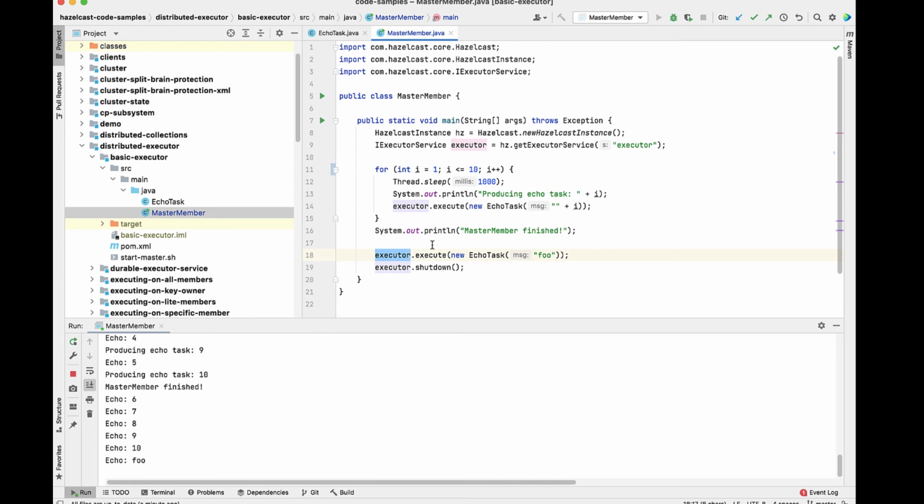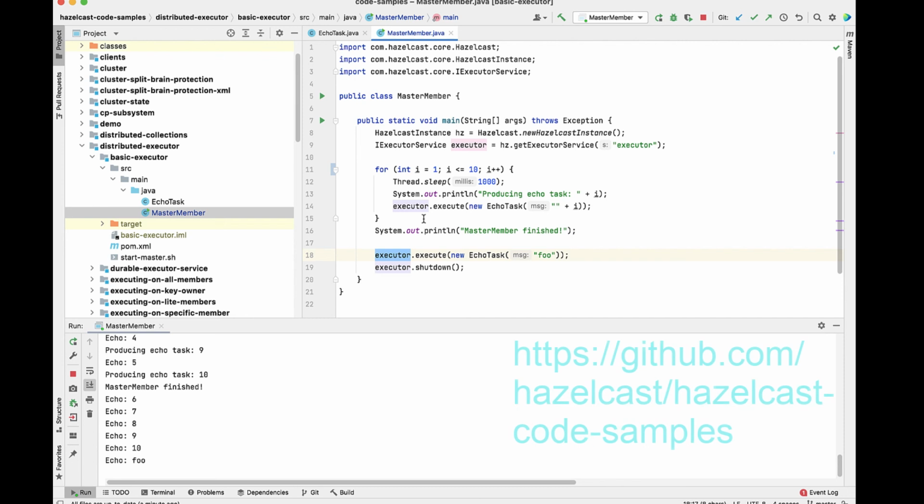And again, if this is something that you're looking at implementing, I encourage you to pull down this repo and take a look at all the different examples that are available for implementing executors.